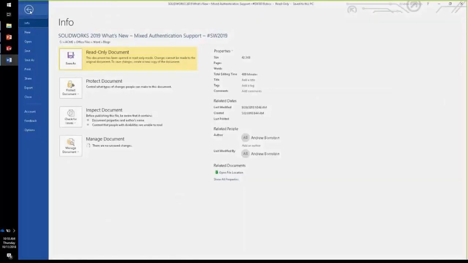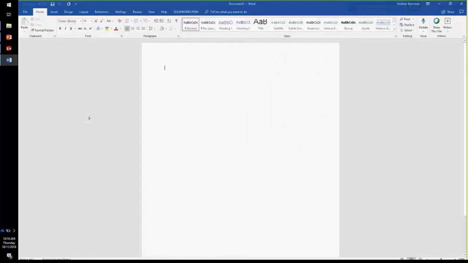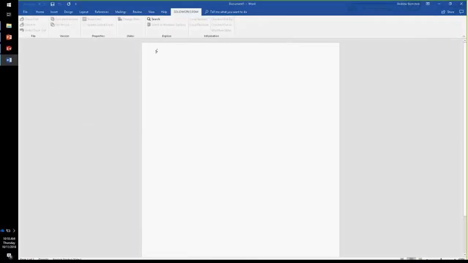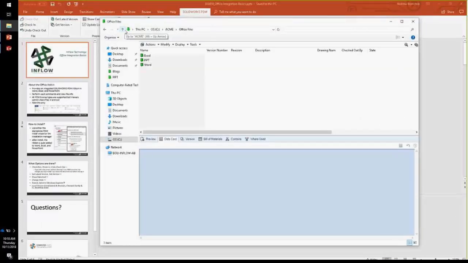Because like I keep saying, if I do, for example, file new, just do a blank document, this guy's not in the vault. The PDM add-in is still active, just not quite in its fully active state just yet, because this file doesn't have any connection to my vault. So that is a Word document. The ribbon, like I said, looks exactly the same, really. Let me go back one level, and you can see I've got an Excel folder as well.